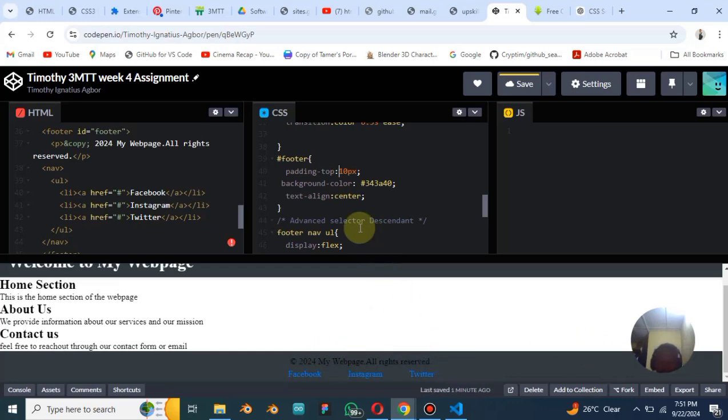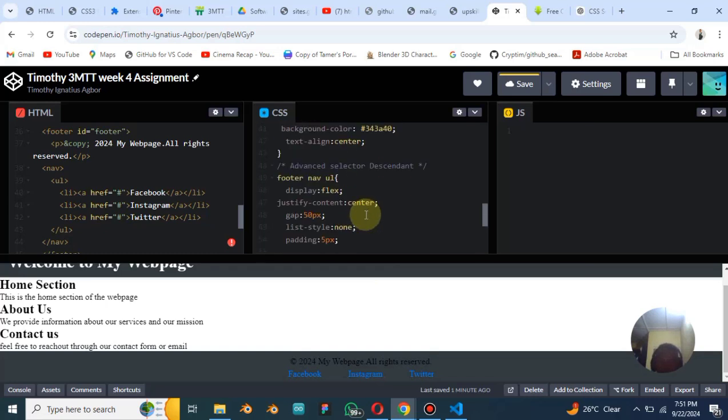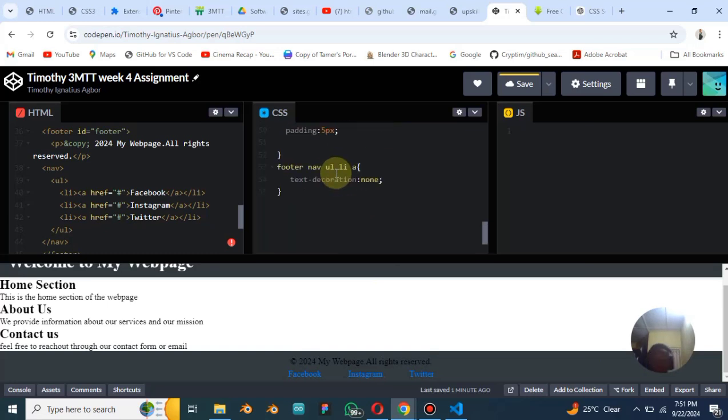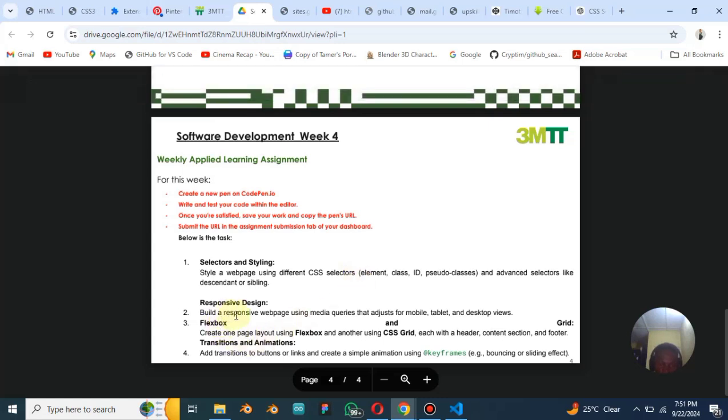You can leave your own shot. I just want to make a little bit of, okay. So we can also use the sibling selector, but I think we will use a descendant selector. That's fine. So the next thing they ask us to do, when you go here, they are talking about media query. So build a media query. Build a responsive web using a media query that adjusts for mobile, tablet, and desktop.